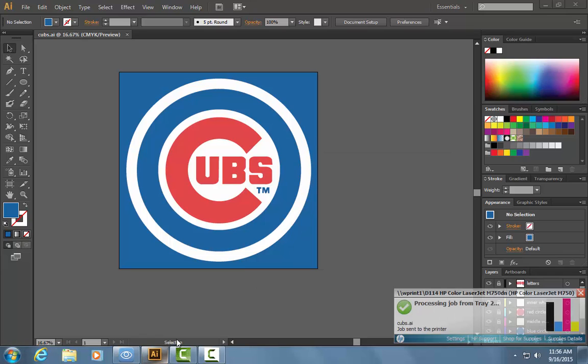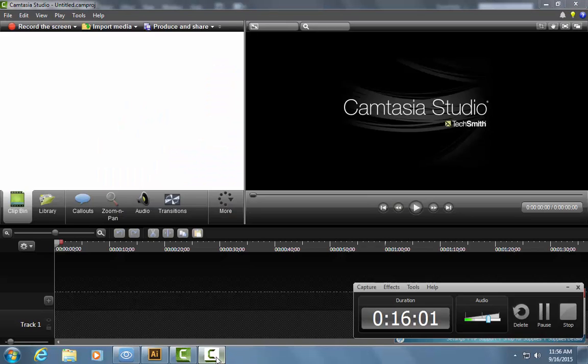All right, hopefully this tutorial has been helpful on how to recreate the Cubs logo.